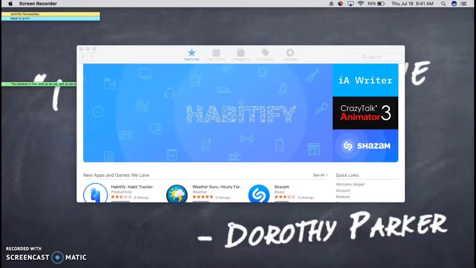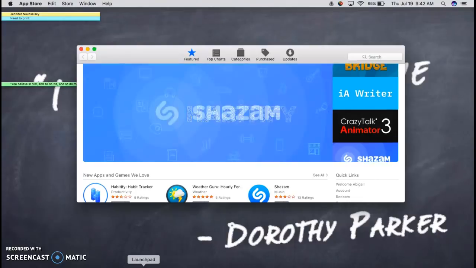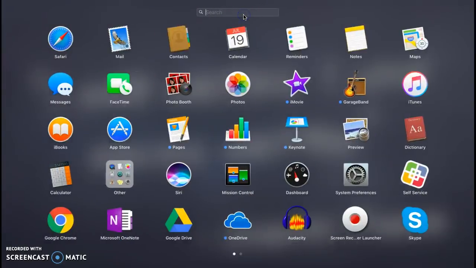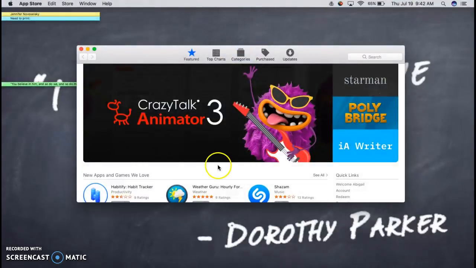The very first thing you want to do is go to the App Store. It looks like this when you've pulled it up. Most of the time it's already on your menu bar, but if you need to go to the launch pad, it's that little rocket ship, and you can search for App Store, or you can just look for that blue letter A. Once in here, you want to go to the search bar and go to iBooks Author.